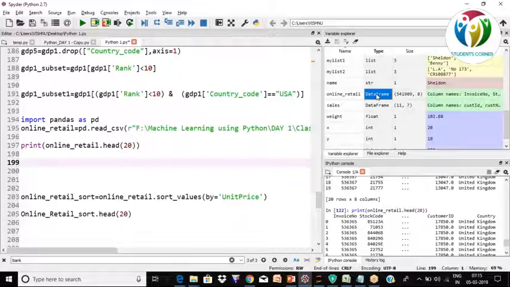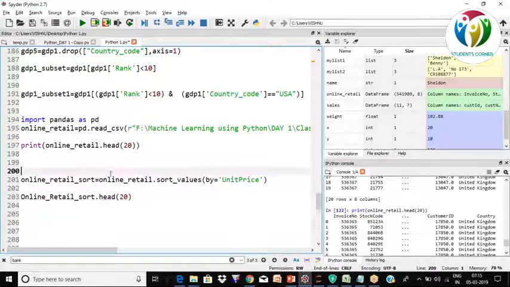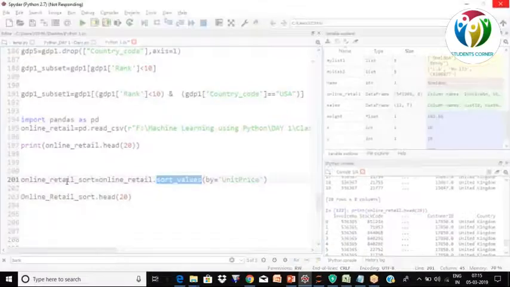Okay, so let me go to this online retail. I have created a data frame, and how do we sort that data? Everyone wrote this code by using sort values, and you are giving this, and I'm storing the sorted data into a new data frame.